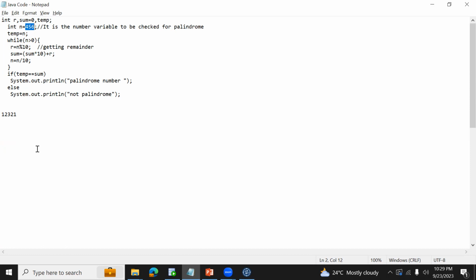So what is a palindrome? Palindrome in the sense from left to right or right to left, the value should look equal. For example, here 1 2 3 2 1. If you read from left to right or right to left, both are the same. This is called a palindrome. But if you see this 4, 5, 6, from left to right, if you are reading, it is 4, 5, 6. From the right side, if you are reading, it is 6, 5, 4. Both are not equal. So this is not a palindrome number. To cross check whether a value is palindrome or not, in Java, we can write this code.